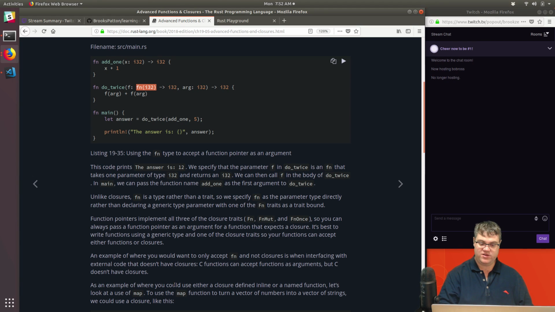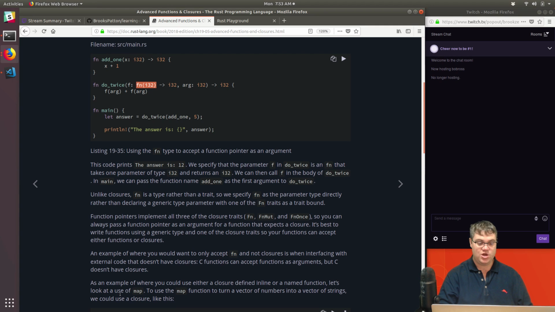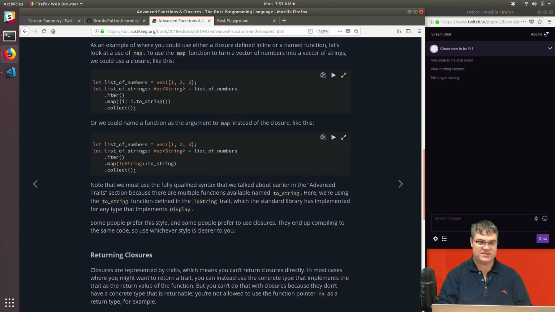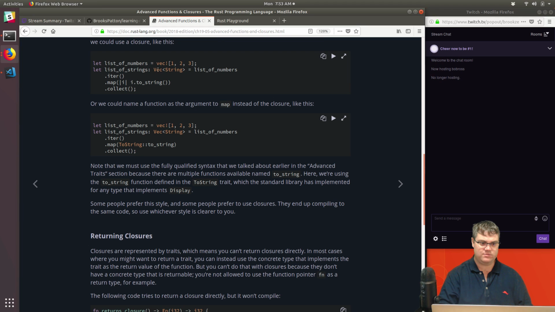As an example of where you could use either a closure defined inline or a named function, let's look at a use of map. Use the map function to turn a vector of numbers into a vector of strings. We could use a closure. So list numbers, list strings, iter.map, and then our closure. Or we could have a named function as an argument to map instead of doing a closure. So map ToString::to_string. It's just going to run that function.